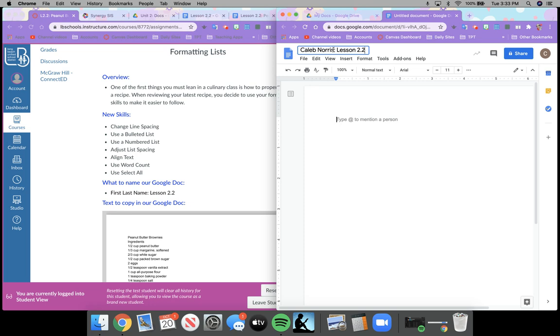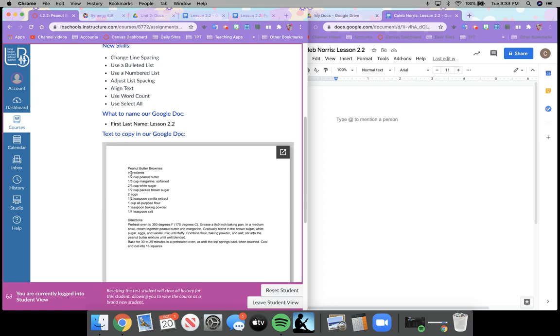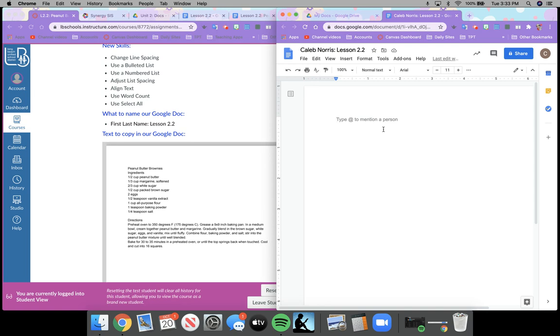Okay, now there's some new feature here. It looks like where I can mention somebody. I don't need to do any of that. So what I am going to do is I'm going to copy what I see here into my document here. So peanut butter brownies. Okay. Return, ingredients. Return.